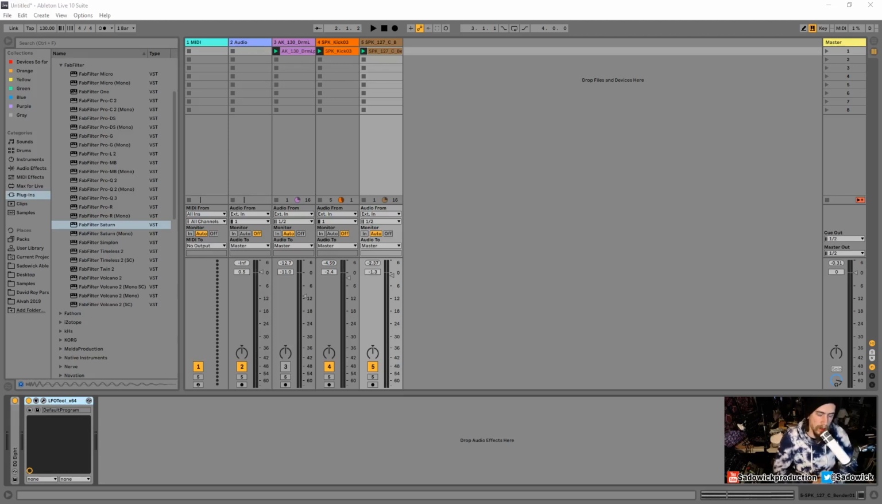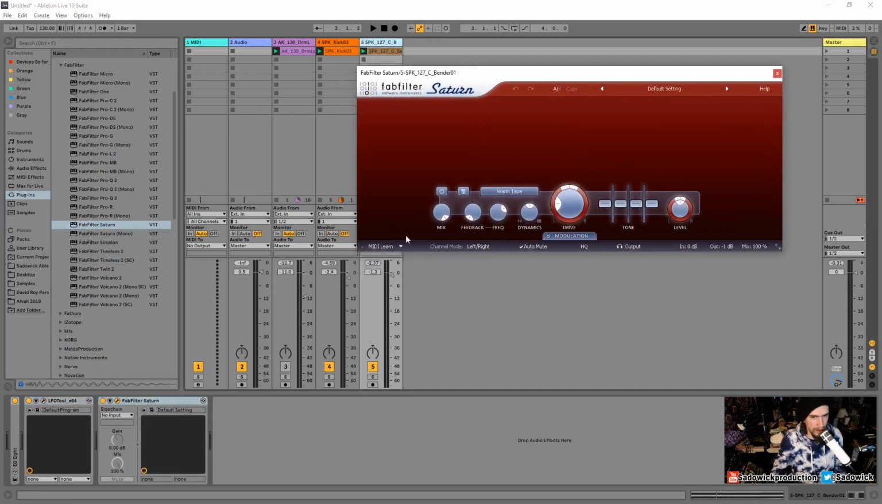Hey, what's up guys? In this video we are going to be modulating FabFilter effects with MIDI clips in Ableton Live. This is a good way to creatively apply movement and modulation or automation within the effect that you are using. One of my favorite FabFilter effects is Saturn, and I'm just going to drag that into my bassline.